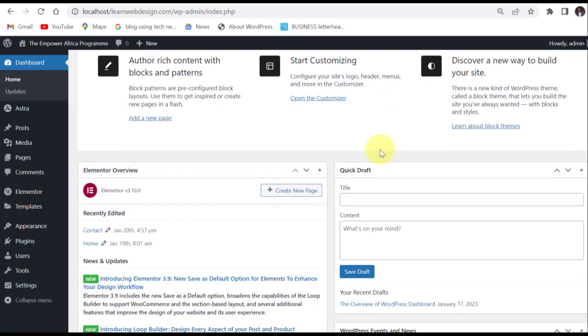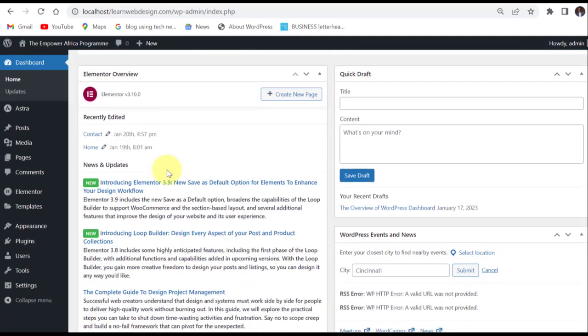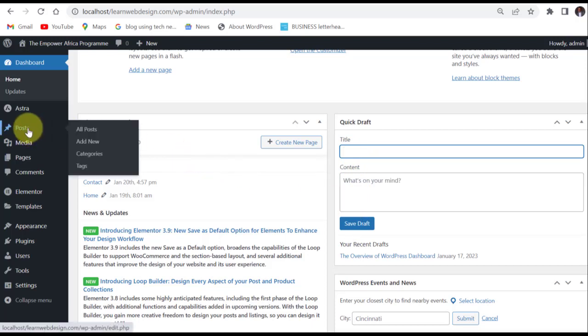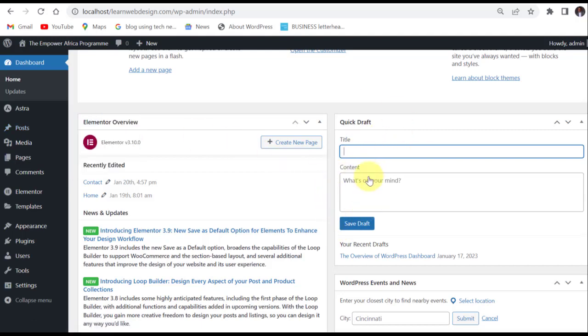If you come down, look at the Elementor overview here. You see the details about it, and on this side you have Quick Draft. You can use Quick Draft to create a quick post. Maybe an idea just came to your mind and you just want to save it. Just come here, put the title, put the content, and save as draft. Once you save it, it will appear under posts here. Anytime you want to edit, just come to all posts, you see it, you edit, and then you publish. Then it will go live on your website. So this is like a shortcut.